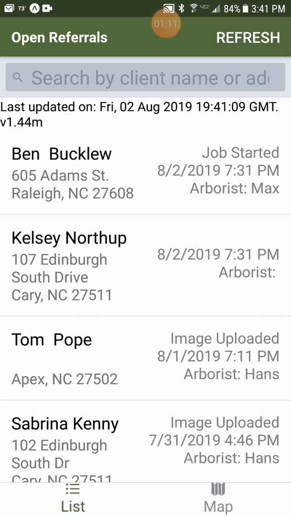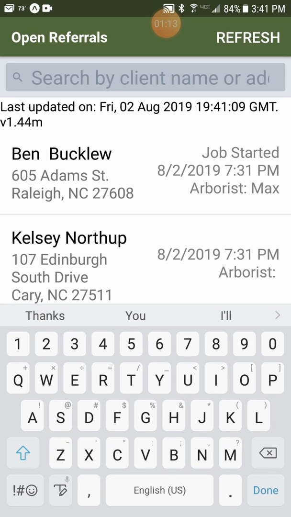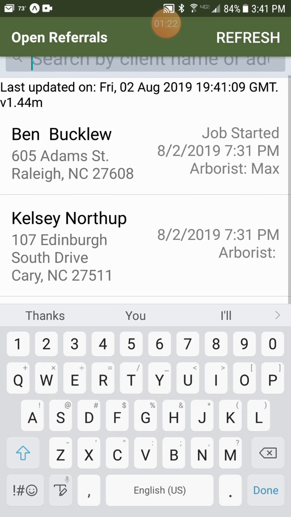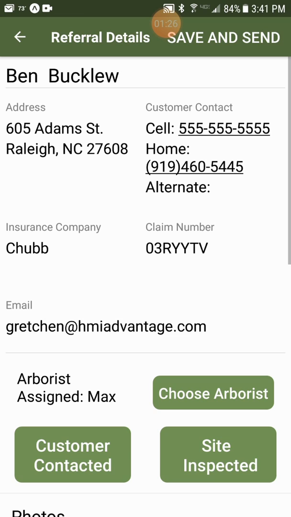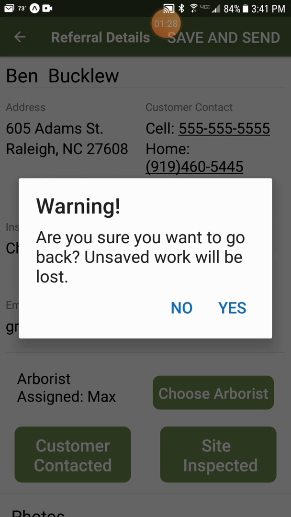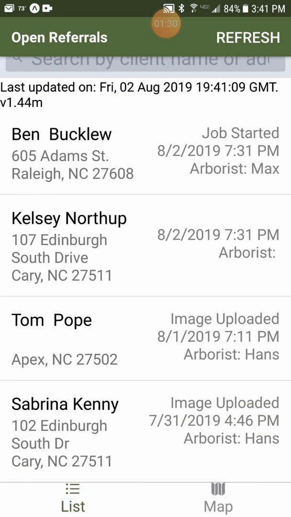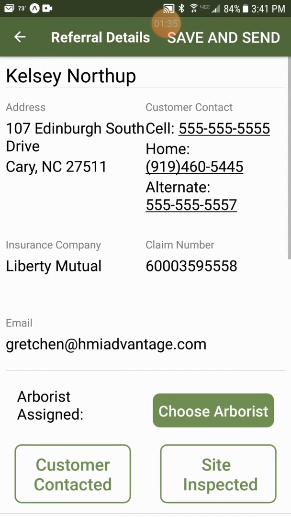So when it refreshes, you'll notice at the top there's a search field. You can search by client name or address. Click on the referral you'd like to open. We will click on, let me go back to one of the newer jobs here. Kelsey, I think she's the newest one I have in there.